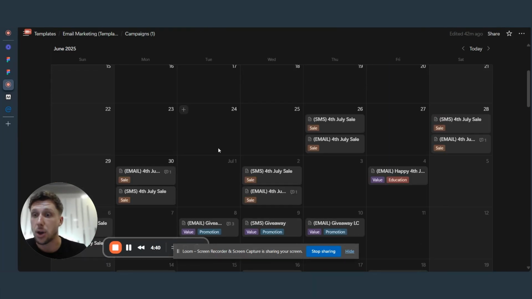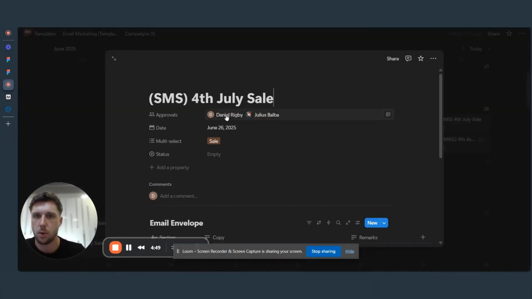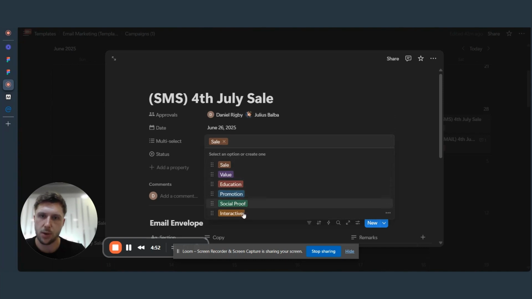Another suggestion is that each of your blocks has the objective or the campaign type underneath it. Here at Hayes, we have 6 campaign types: sale, value, education, promotion, social proof, and interactive. Now, the main ones really, the 20% is sale and promotion, and then your 80% is the rest: value, education, social, interactive. And you can have as many of these as you want, right?